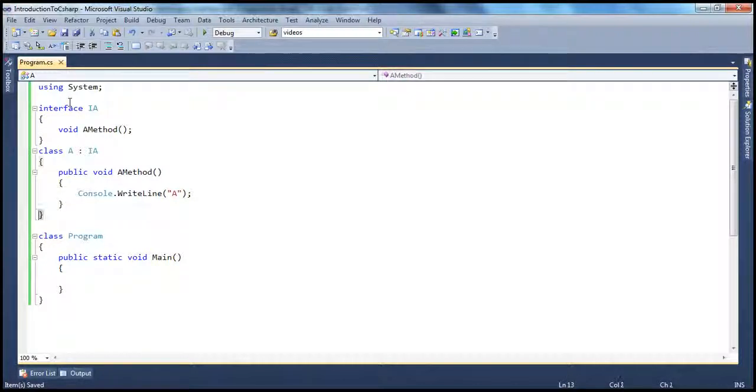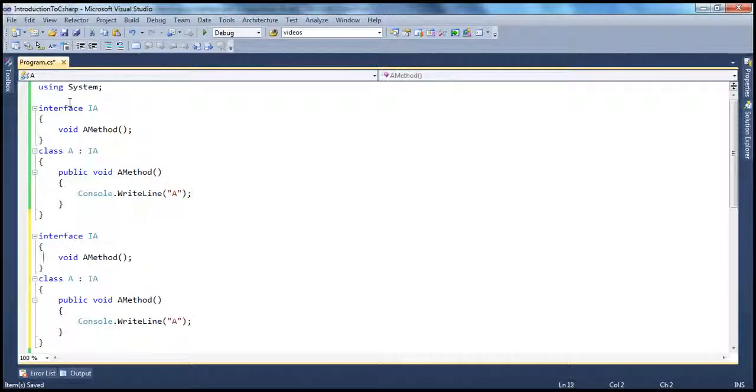Now I'm going to have another set of an interface and a class. This time we will call that interface IB. This is the second interface. And the class, we are going to call it class B, and that's going to inherit from the IB interface. And since this is an IB interface, we will say B method. So our class is overriding that B method. So we'll just say B.